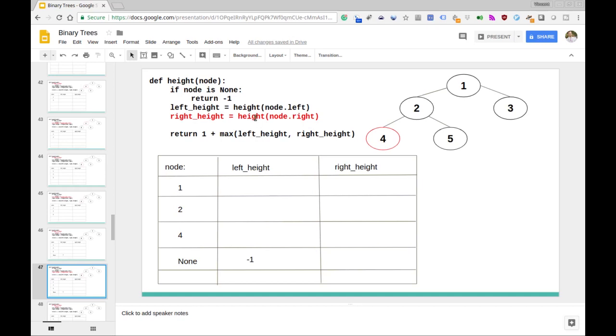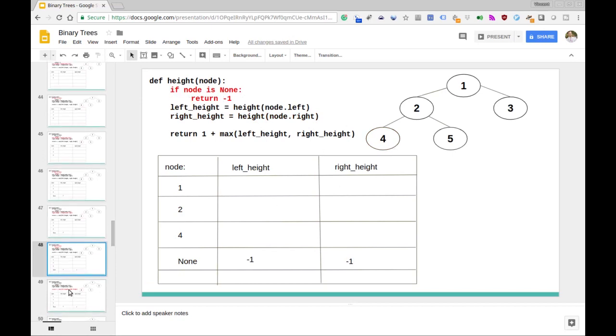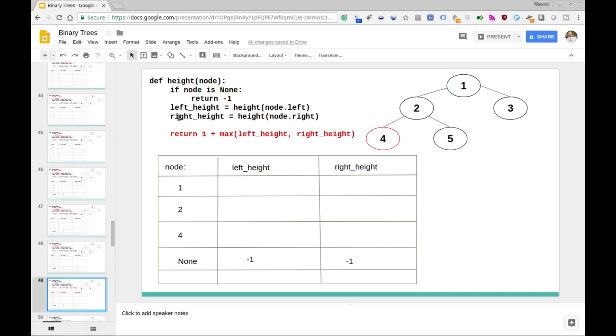So we recursively call the height function within the stack frame here on the right to see if there's anything there. We call that recursively. We know there's nothing there, so this if statement gets triggered. We return -1, and that takes us back into finishing these two recursive calls for this node here.